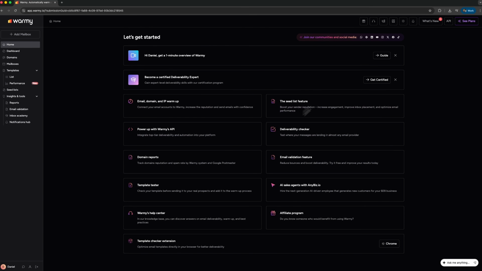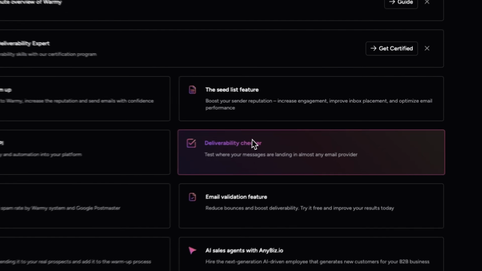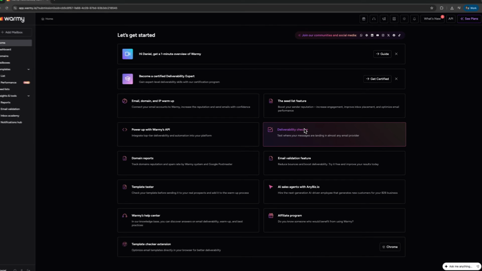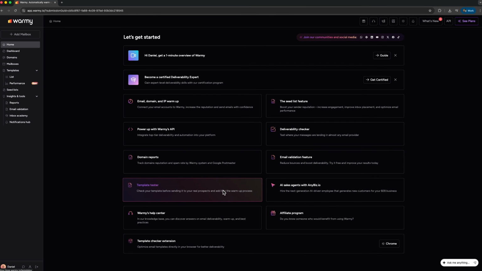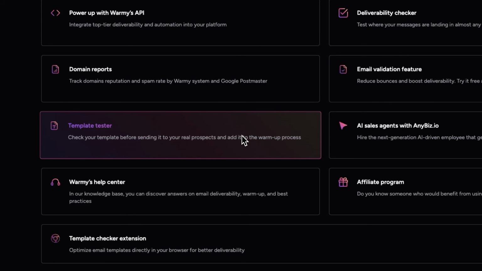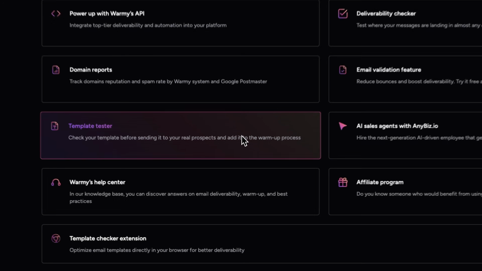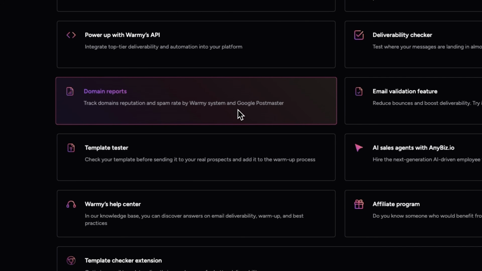So let's take a look at the platform itself. Friends, this is the main dashboard and the Let's Get Started screen, where all the core tools are collected in one place. Warmy isn't limited to Warmup only. It also includes tools like a daily deliverability checker to see where emails land. There's a template tester that scans email content for risky elements, including spam trigger words. Domain reports are also available to monitor overall domain health.